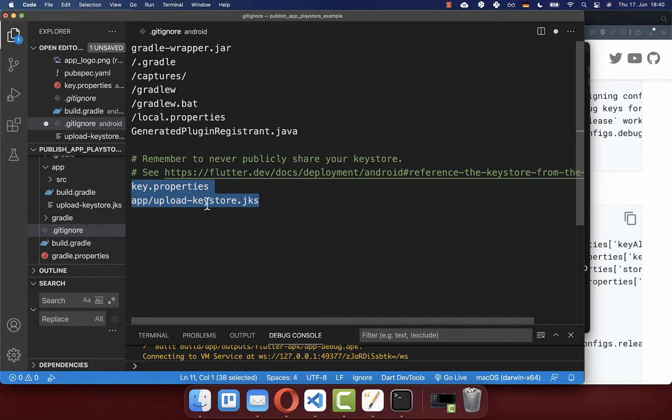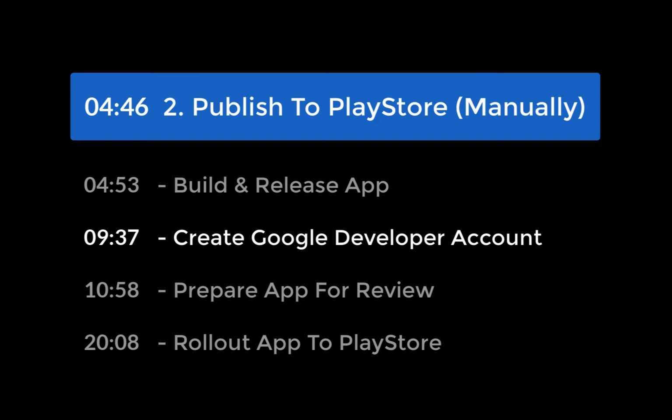Otherwise, if people get access to your keys and your keystore, then they can also upload a new app version to the Play Store and can overwrite your app version that you have uploaded. Next, I show you the whole process to upload an app to the Play Store.